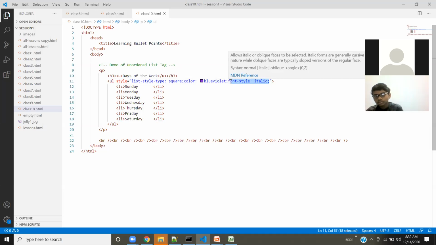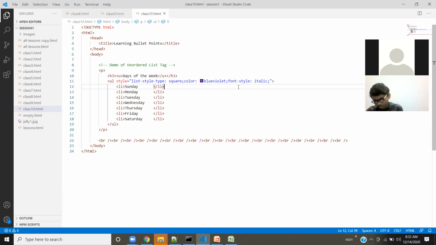Is there any chance, because now the bullet points and the Sunday, Monday, all of them are in purple color. If I want the list items to be in black color, and only the bullet points to be in violet color, how do I do that?